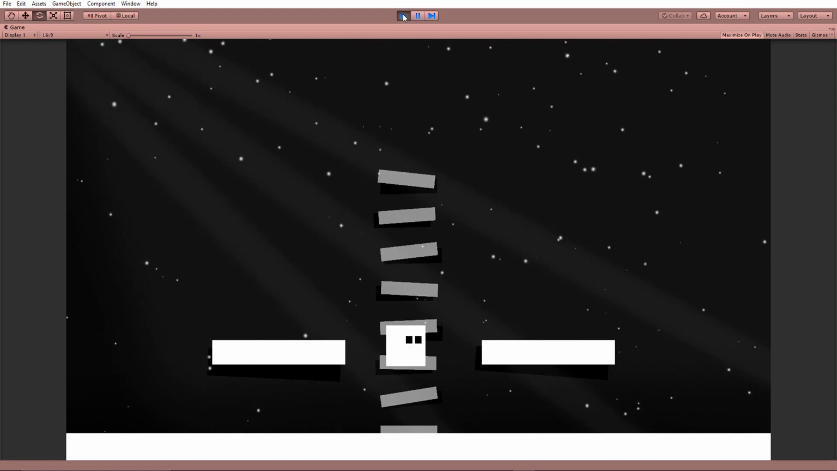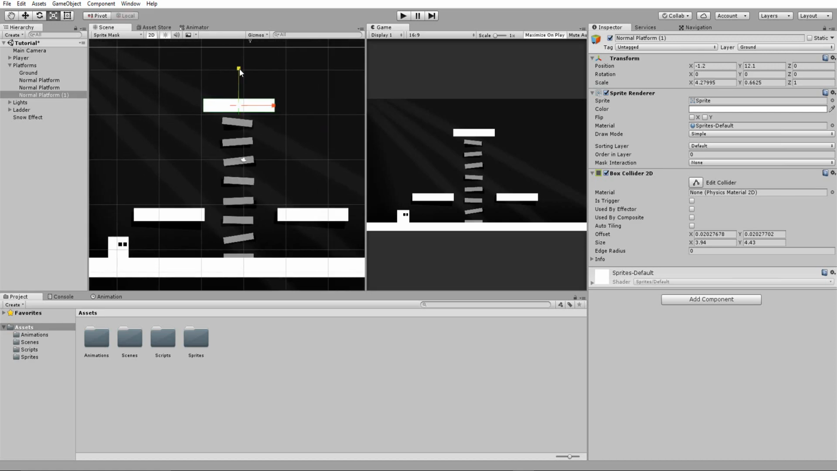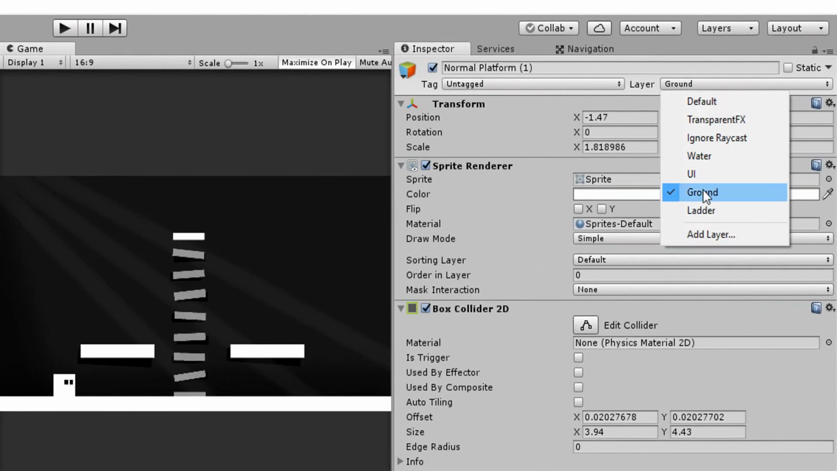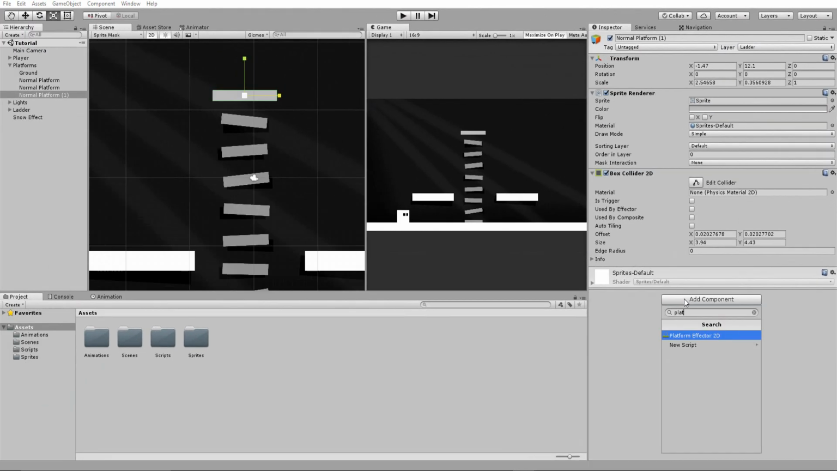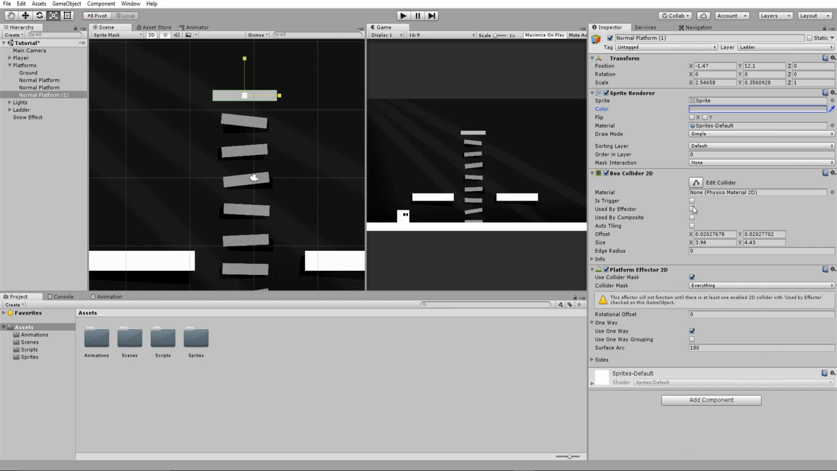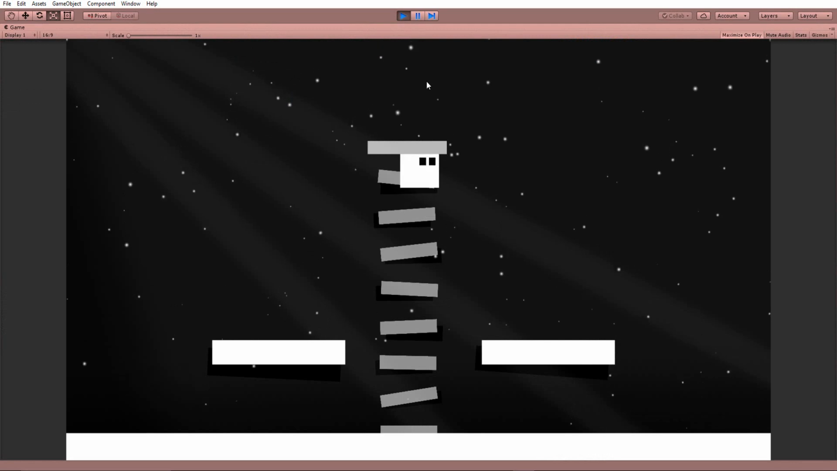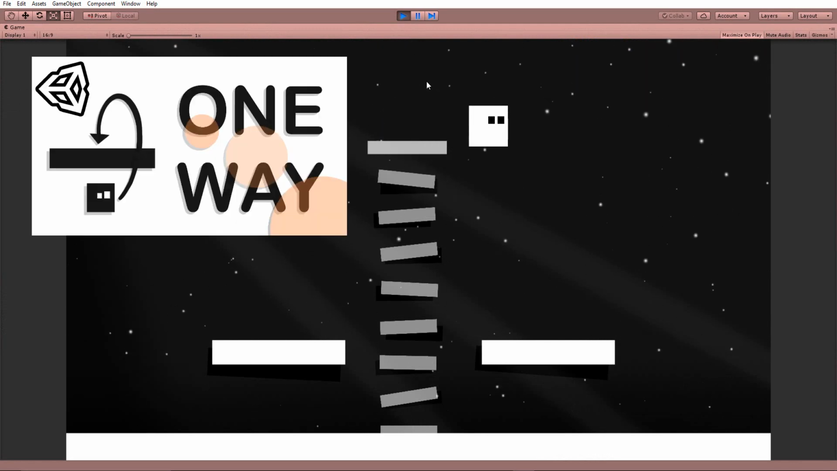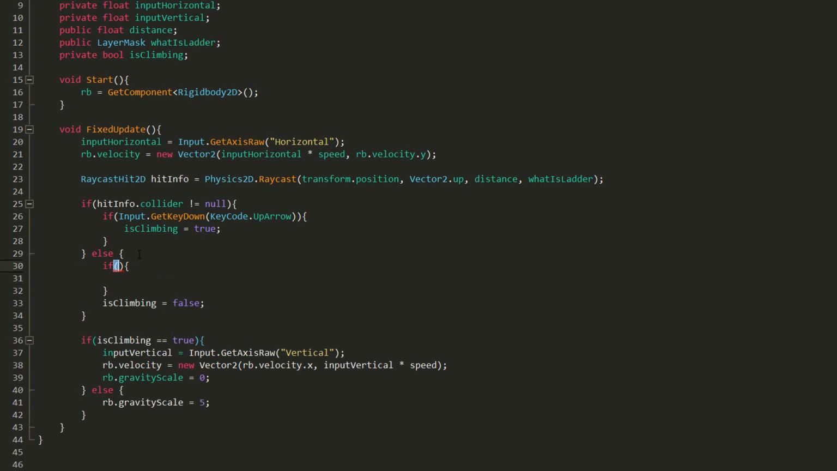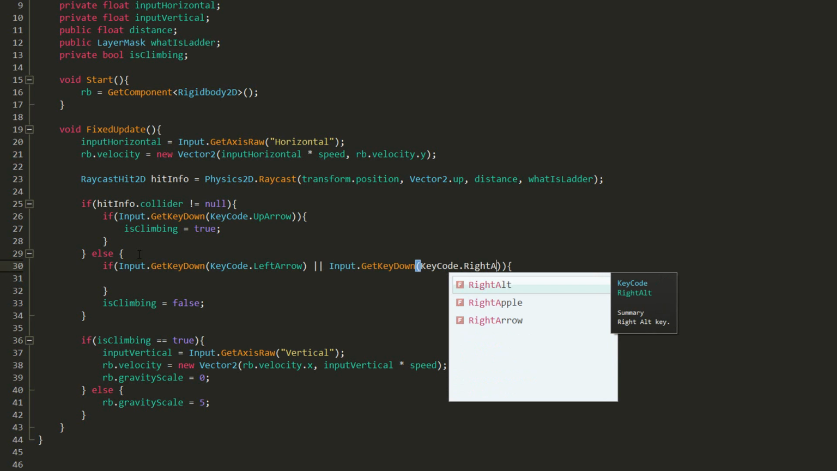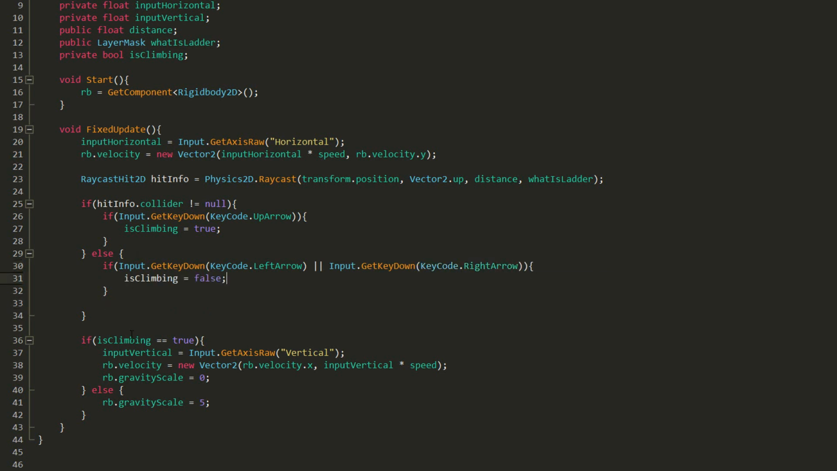What you could do to fix this is make a new platform with the ladder layer, and add a Platform Effector 2D component to it. For a lot more info on that, check out this small tutorial I did a few days ago. Or you could add an if statement, checking if the player also hits either the left or right arrow key, before setting isClimbing equal to false.